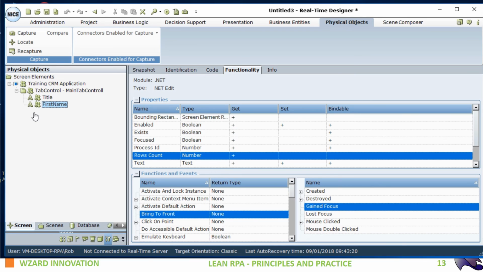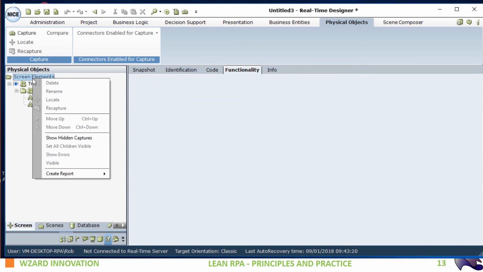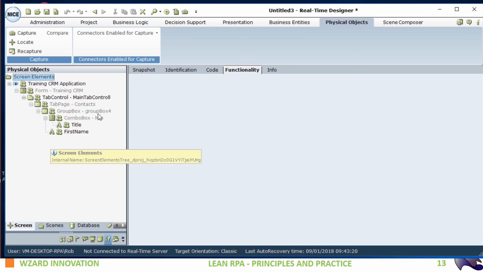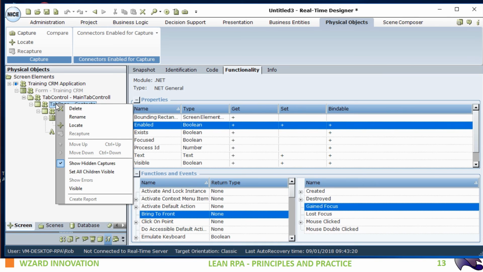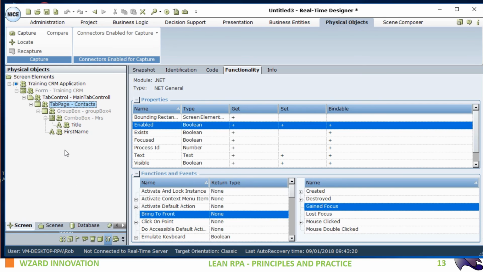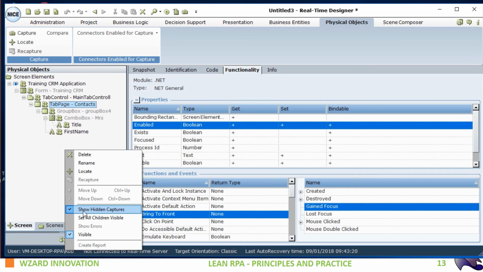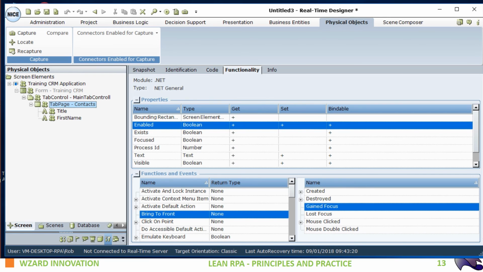NICE is actually recording a lot of information about the underlying application, but it's hiding it from us until we need it. But if I click in here and show hidden captures, you can see there's lots more information starting to appear underneath that original capture. For example, it identified the individual contacts tab, which is something that we're going to need later on. So I'm going to make that visible. Okay.